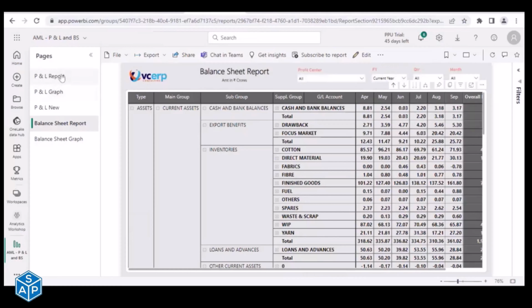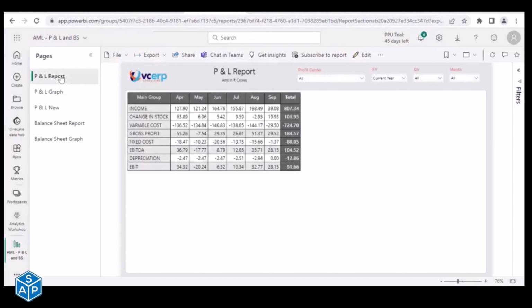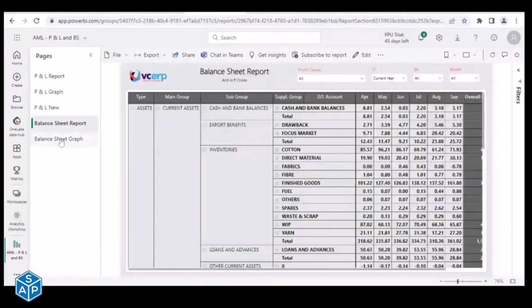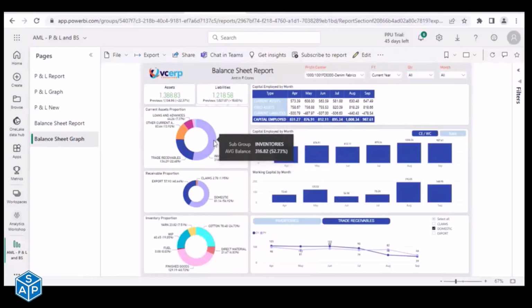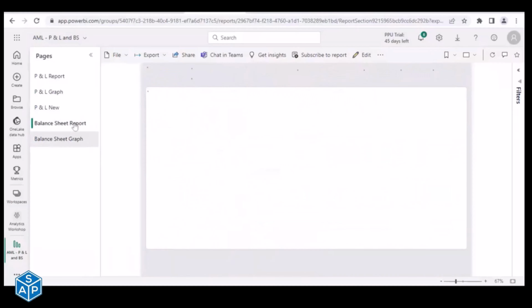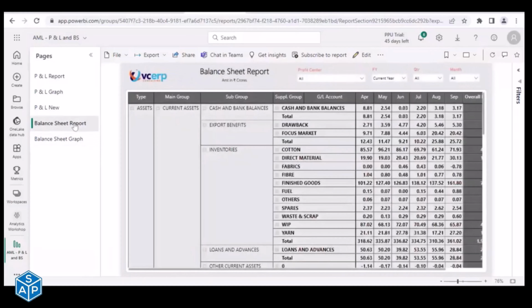Yes, sir. For P&L as well. Just that there is no drill down. They needed a separate page for it. We haven't created a drill down for this. Okay. So if needed, let's say I'm on the balance sheet graph page. If I click on one of these, let's say inventories from current asset proportion, all I have to do is right click. There would be a drill through button here, which would lead me to this page and show me the group for inventories, which would be this.